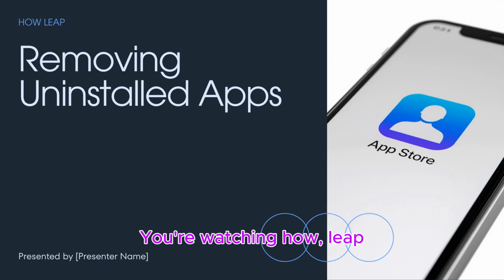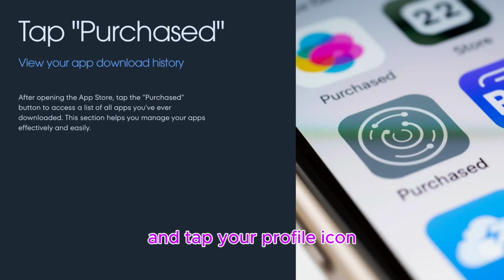You're watching How Leap. Let's remove uninstalled apps from the App Store. First, open the App Store and tap your profile icon. Tap Purchased. Here you will see all apps you've ever downloaded.